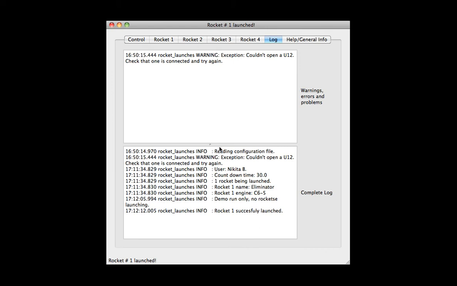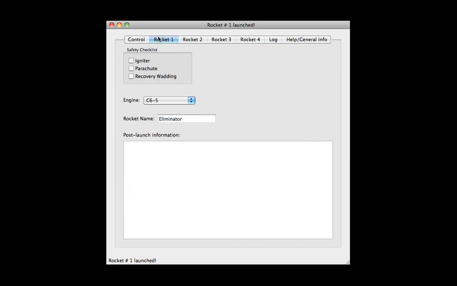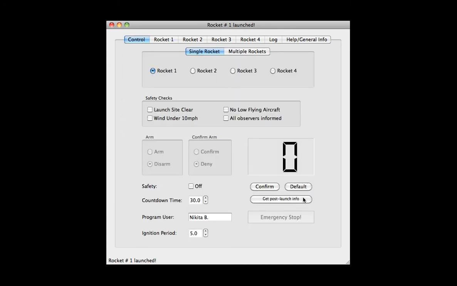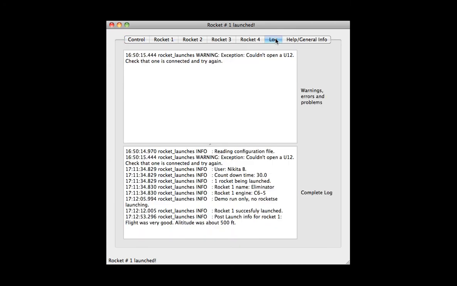We can see opening, reading configuration file, no U12 connected, the user, countdown time, the rocket, rocket name, and any other information that is pertinent to the rocket. So, and we go back here, we can say flight was very good, altitude was about 500 feet. And so doing that, we can now get post-launch information, and that will log that into a log file that I can then later retrieve.